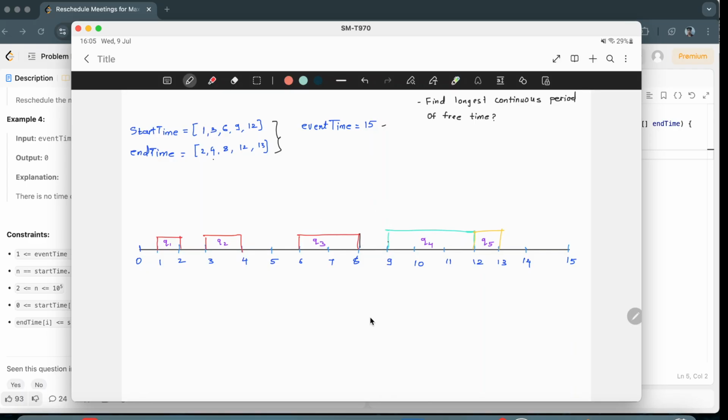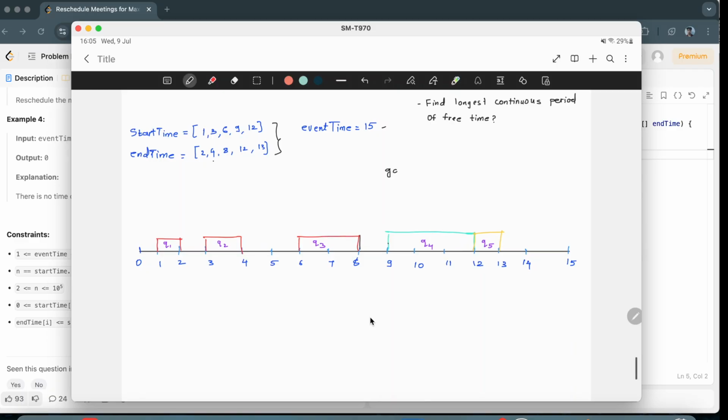First thing that we are trying to fill is a gap array. In the gap array, all the gaps that we have between the events or between the different time frames, we will simply calculate them. Because for Q1, this is the range that we have. So this is gap 1 and this is gap 2.